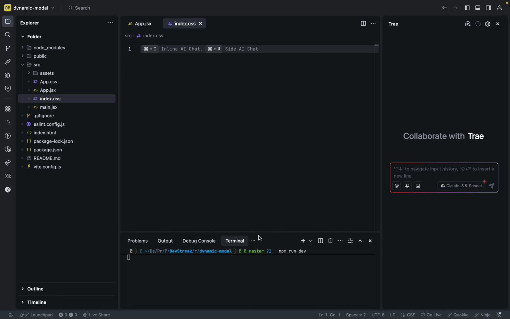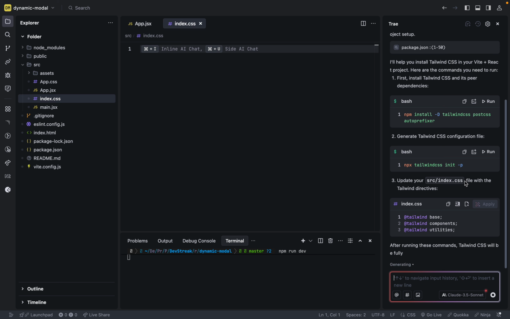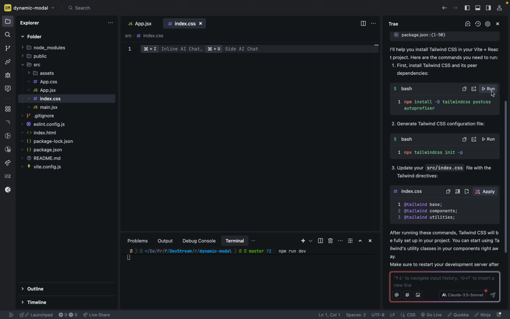Now I thought let's use Tailwind for our development, because nowadays everyone is using Tailwind and other UI libraries. So why not Tailwind? We'll ask AI to install Tailwind. I need to install Tailwind into the current project. Okay, let's see how it's doing. It's checking, right? It is running some commands. Cool. Okay, let's run this.